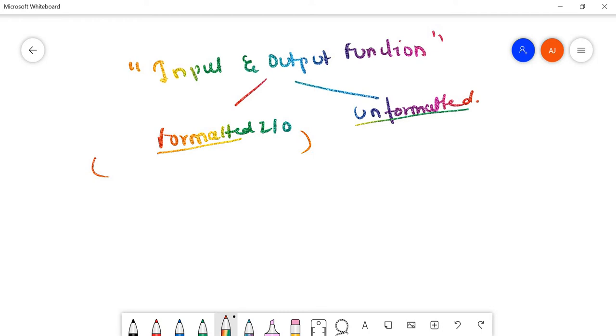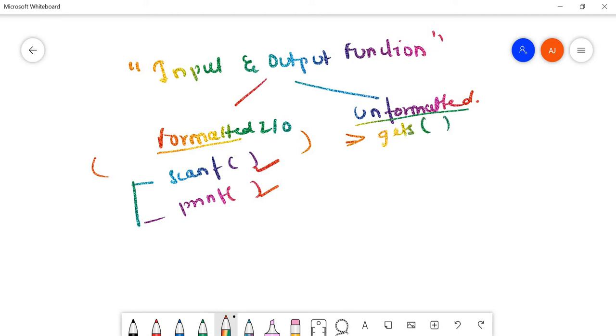For example, in formatted input output the functions are scanf and printf. So scanf is used to read and printf is used to display. Similarly, in unformatted input output we have gets, puts, getchar, putchar. Fine. So let's go to the question part.